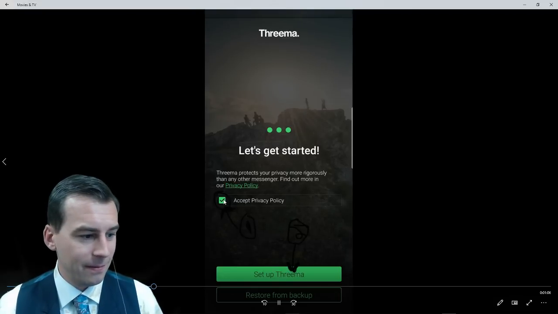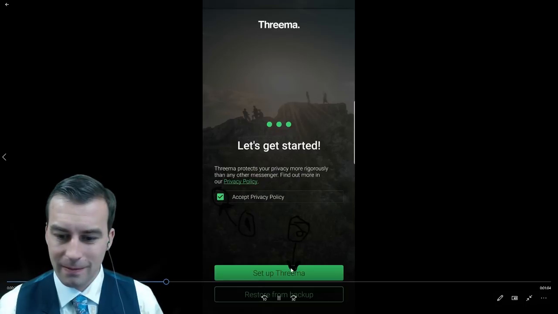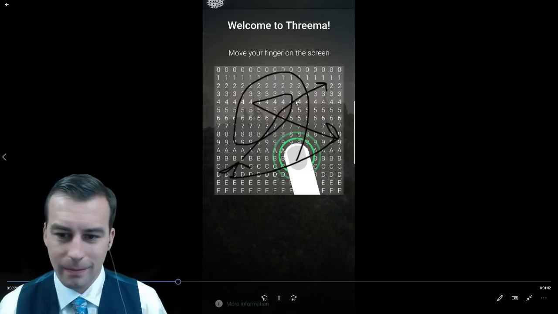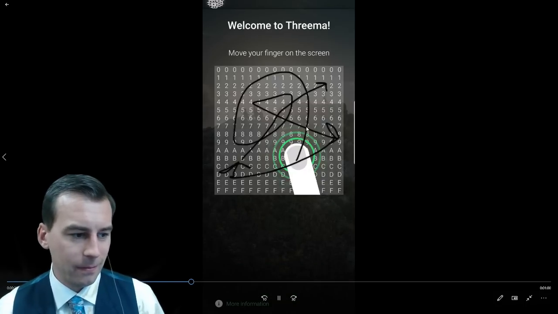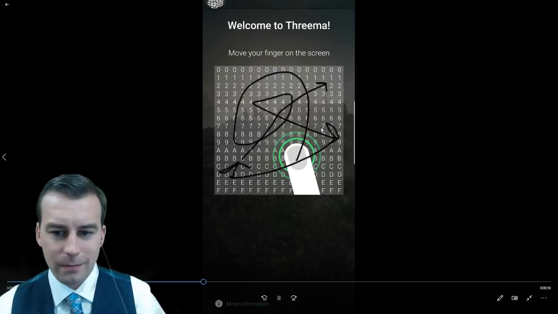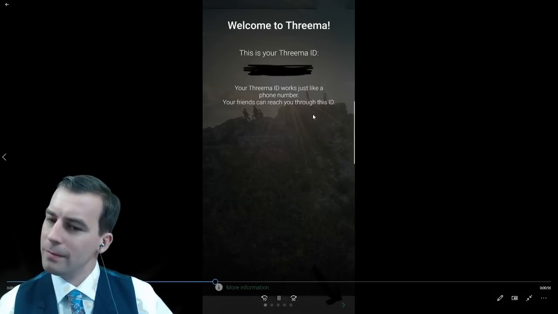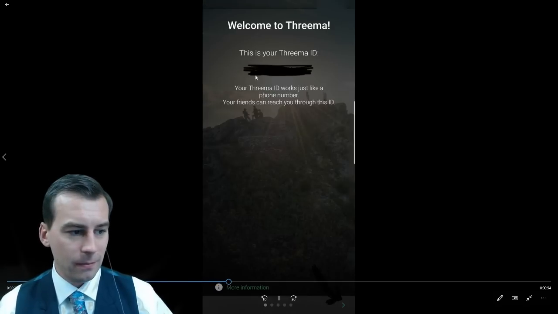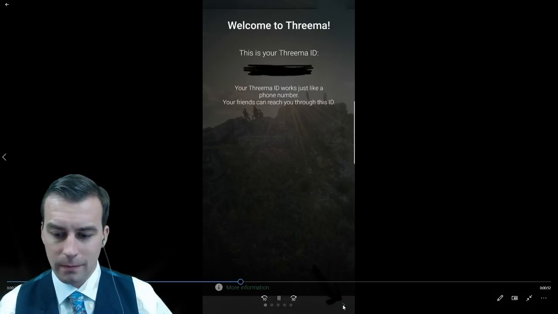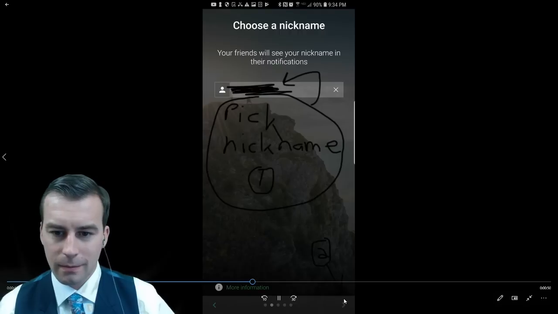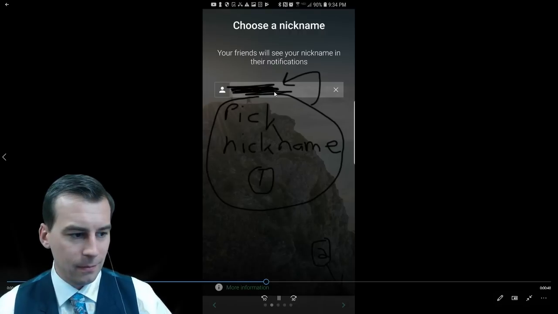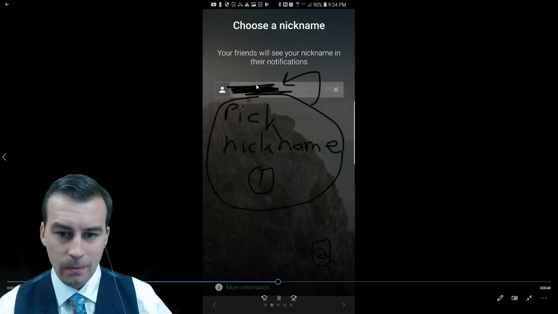Accept privacy policy and click setup Threema. Click. Wiggle your finger around until the screen changes. It will now show you your Threema ID. Click the bottom right. Enter in your good anonymous nickname. Do not dox yourself with your nickname, and then click the bottom right.